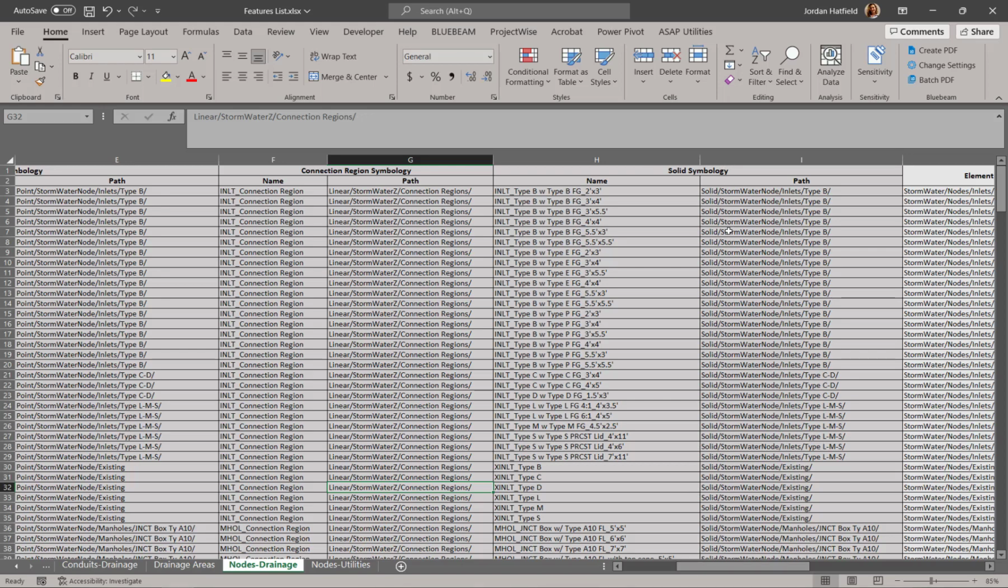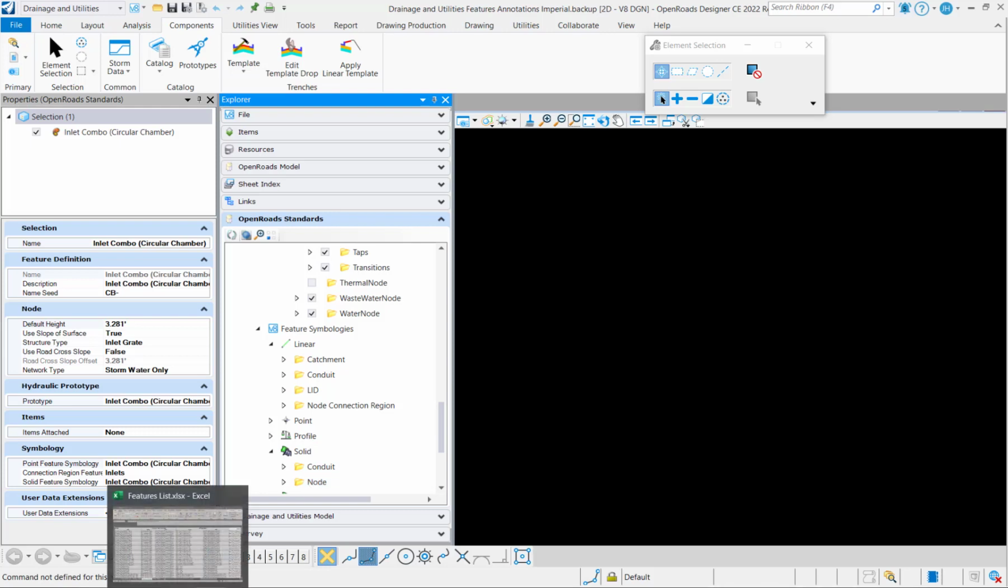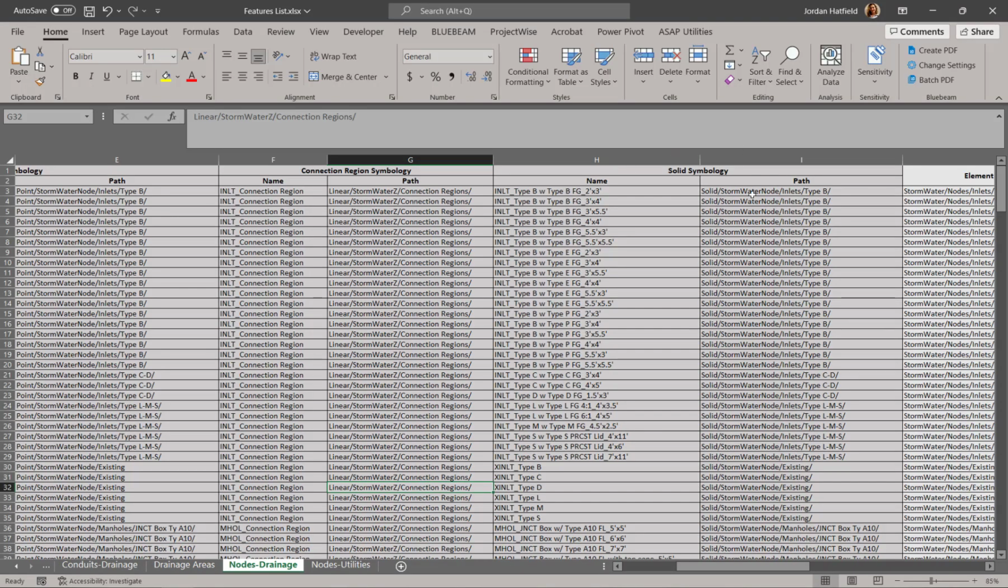And lastly, we have the solid symbologies. So this is going to be a solid symbology, and then we're going to build out the folder path to match what we did with the point. So everything else from solid on will be the same as what we had for the point feature symbologies.